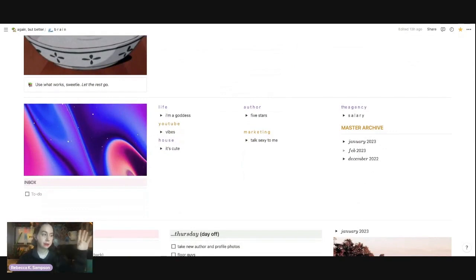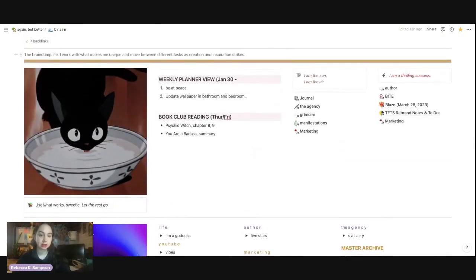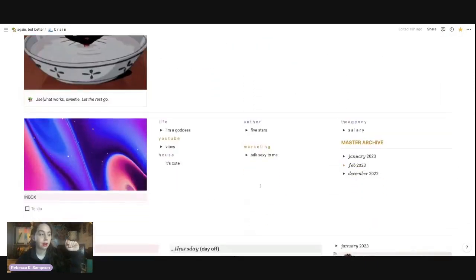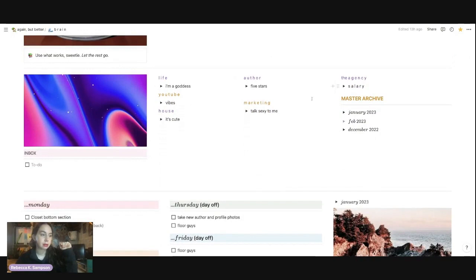So down here, that's like the first section. This is the least used section. It's kind of just for reminders and links. It's just a mini dashboard, and I just really like that cat. But down here is probably my most used section. So we'll call this section 2.